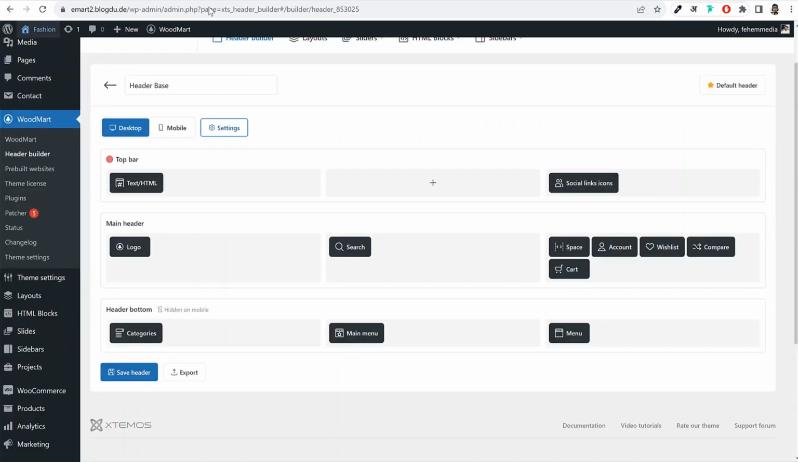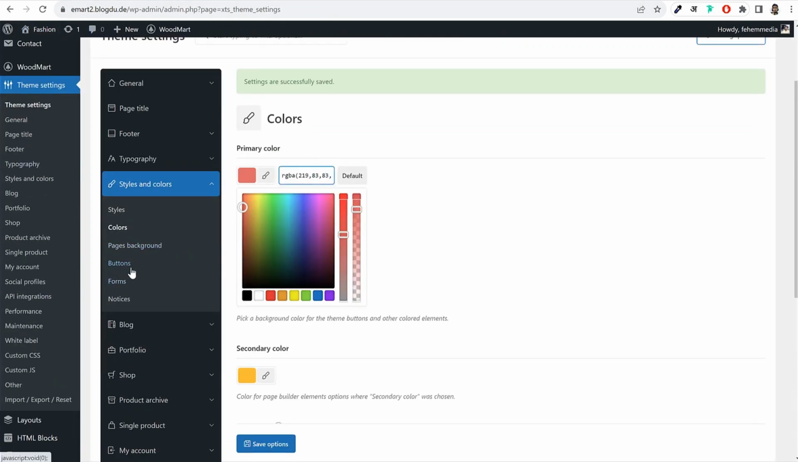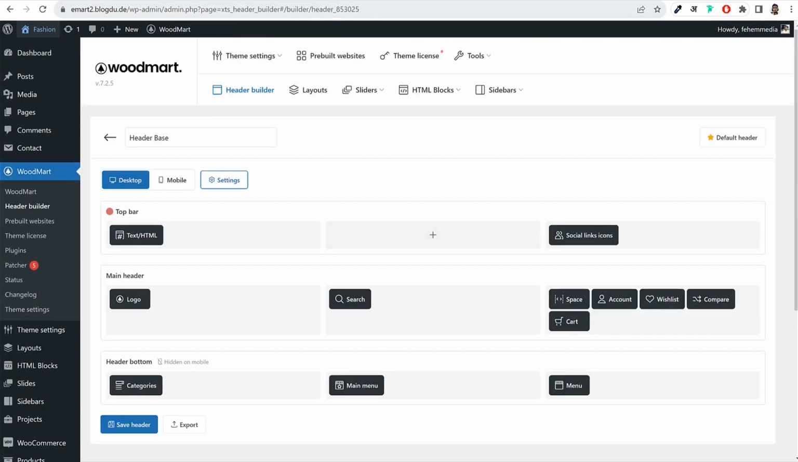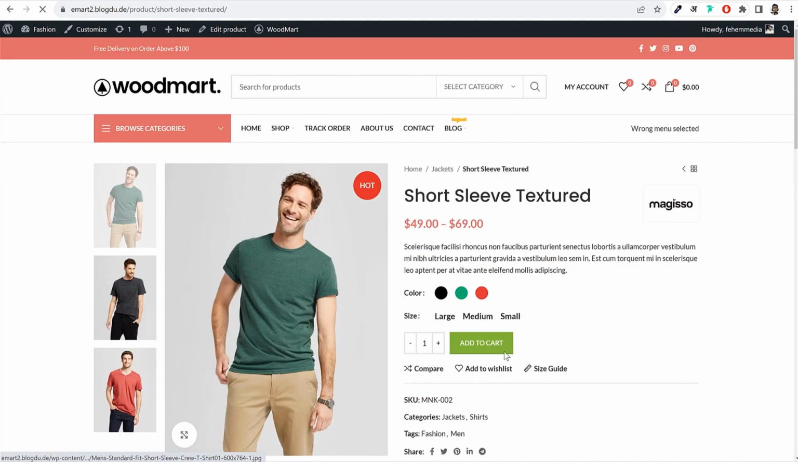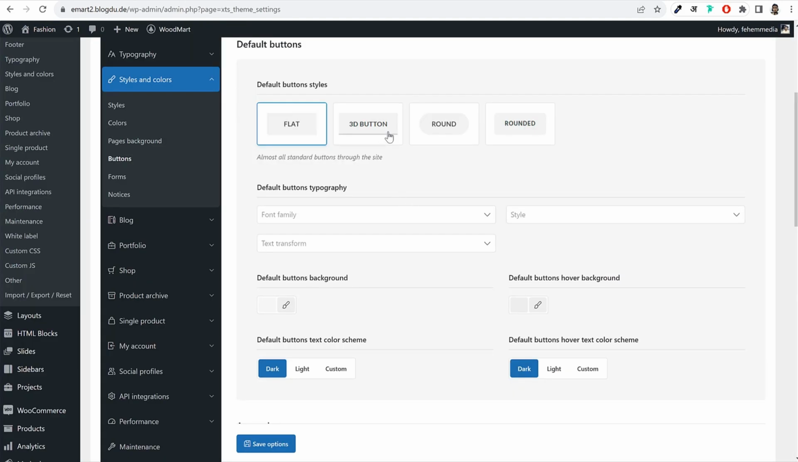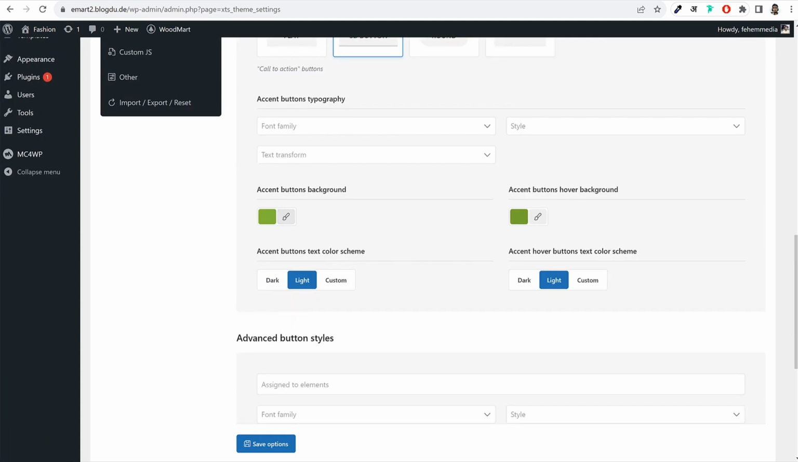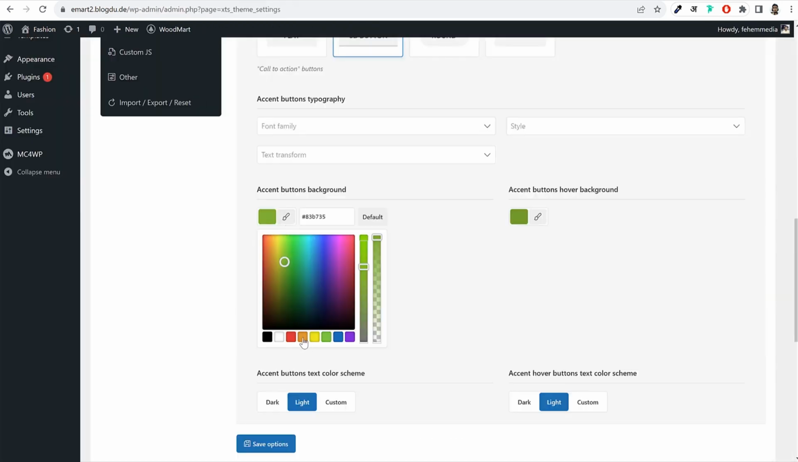Now let's again come back to theme settings, and pages background is fine. Button, again, button default style is this style. If you open button on any page, this is the button style. If you want to change this to 3D button, round button, rounded button, you can do that. If you want to change the button background color, you can do it from here. Instead of green, if you want orange or any other color, you can obviously select that.